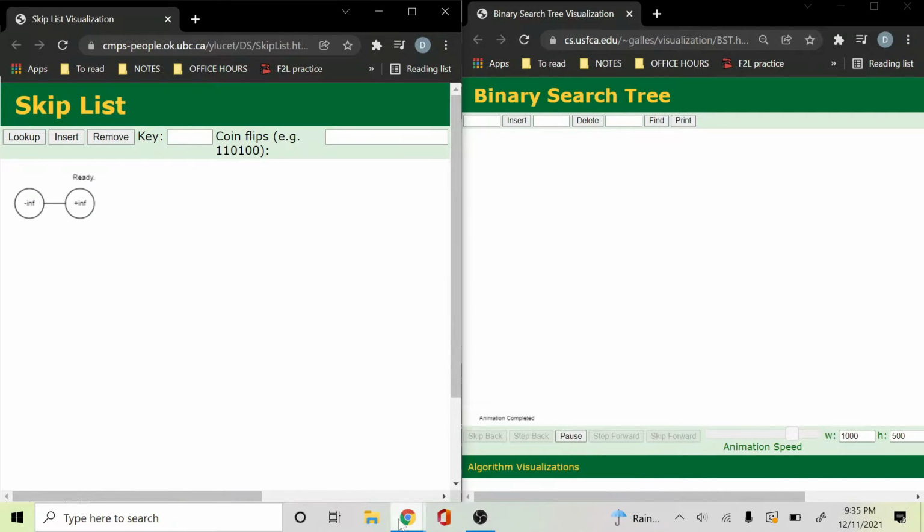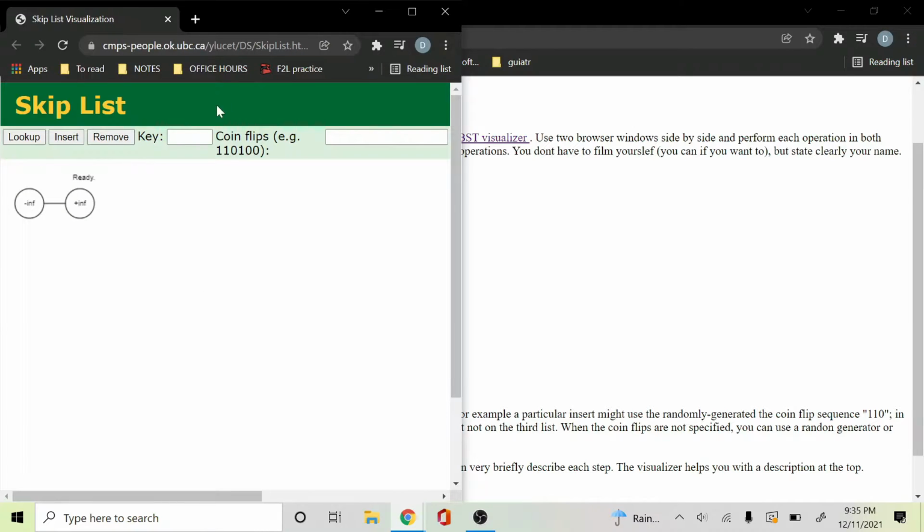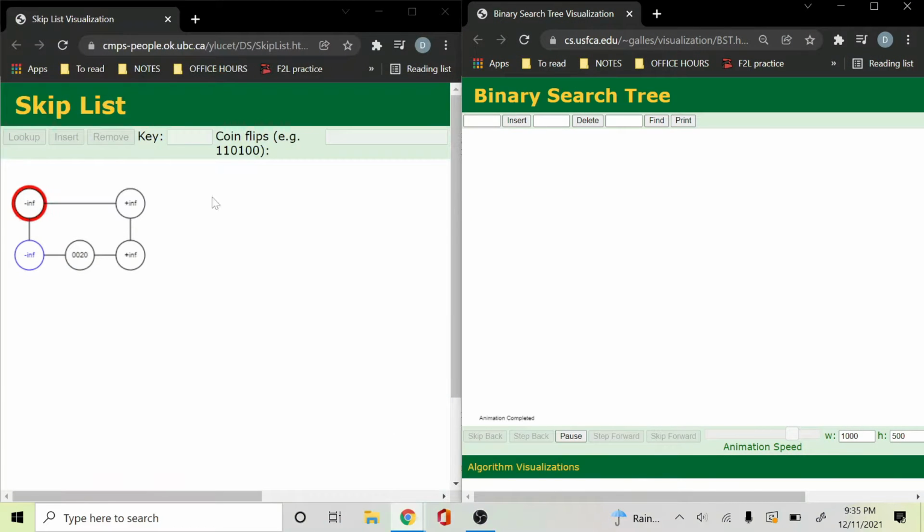So the first step is to insert 20 and use coin flips 110. Well, that goes. We just insert 20 here.